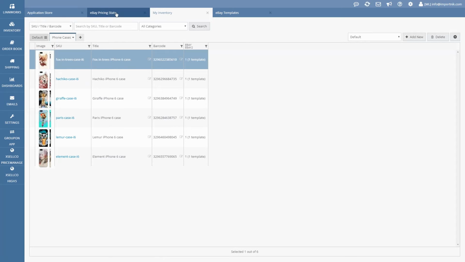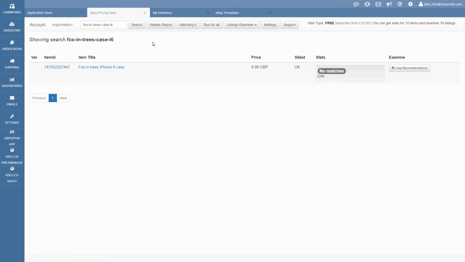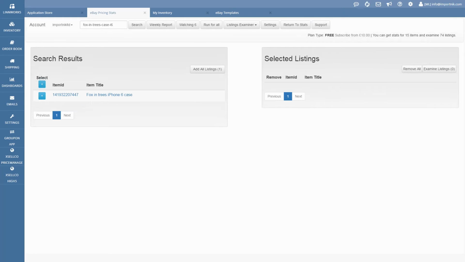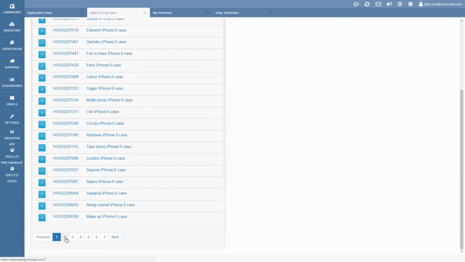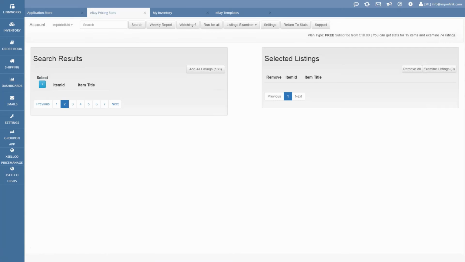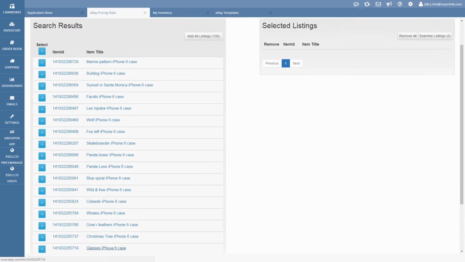So let's go back into our eBay pricing stats. What should we do now to look at it in bulk? If you go to the listing examiner, the button at the top, there's a multiple listings button there. At the moment it's got the search at the top, that's why it's only displaying that one. So if we get rid of that and just click search again. Okay. So this will go and pick up all of your eBay listings, and you can add them either a page at a time or singularly or all at once.